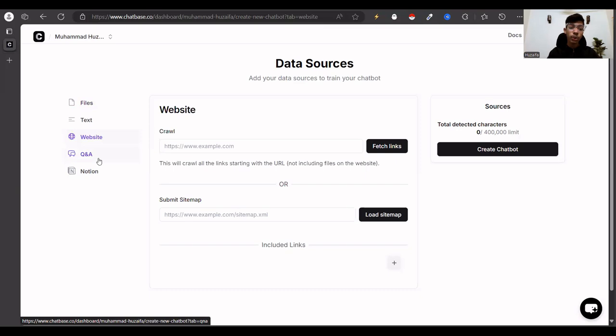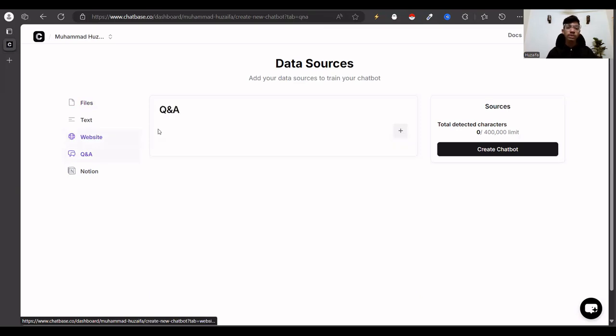Then we have Q&As, which are usually used for customer support or client communication. So if they have any question, they can just simply ask that, and it will have a clear answer for each of them, right? Then you can obviously give it the prompt for what it should be responding and what it shouldn't, for controversial information and all of that stuff, right?